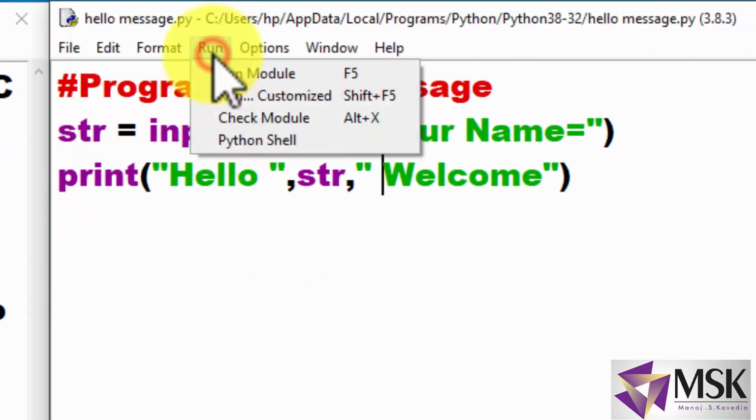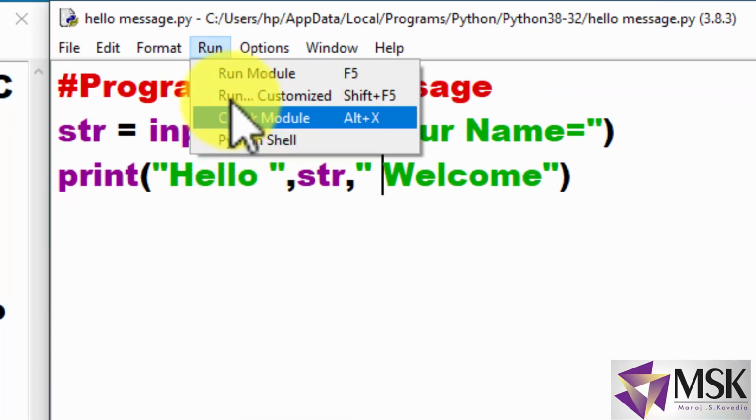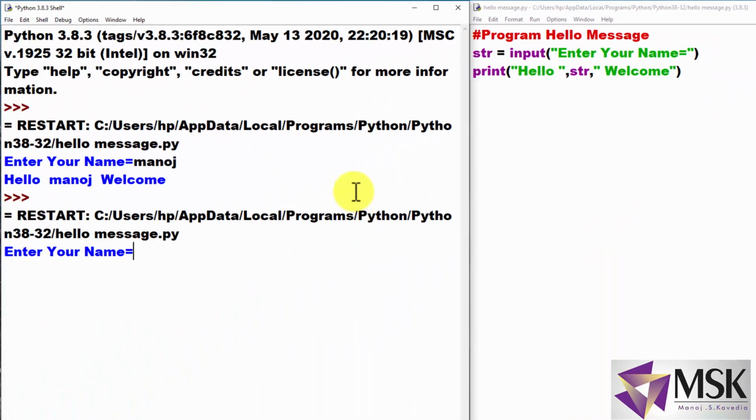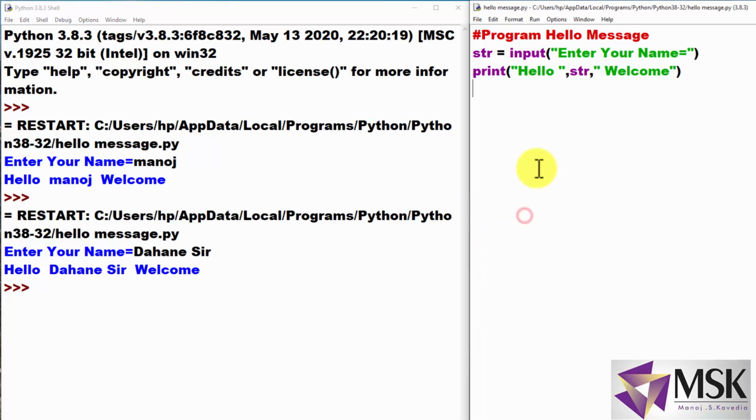Fine. So I can press F5. You can see here run mode is by F5. So I'm pressing F5. Again it is asking. I'll say Dahane sir. So it is telling hello Dahane sir, welcome. So in this way I can use the shell as well as the editor. So in the editor, I'll type the program.